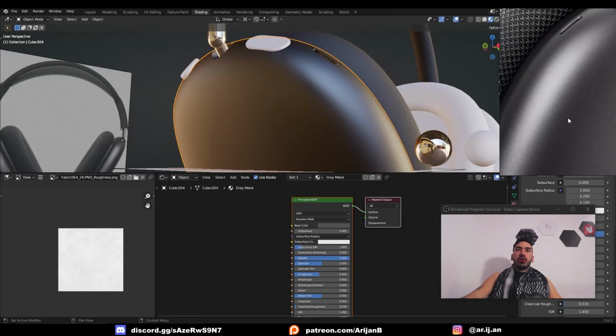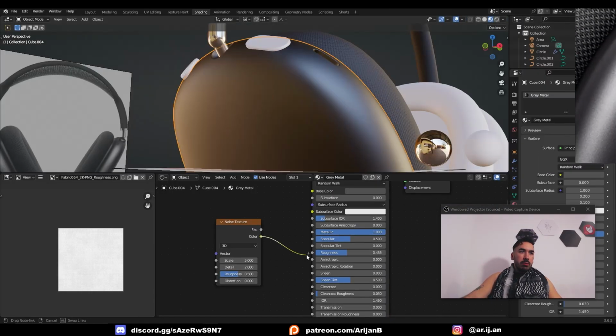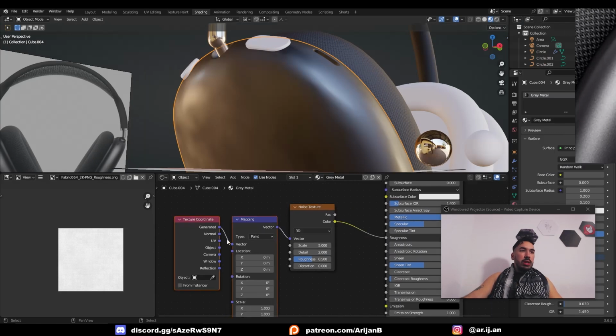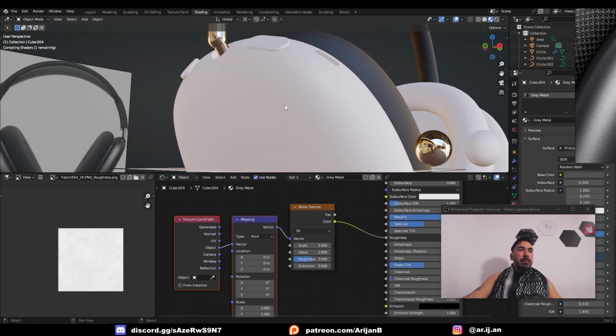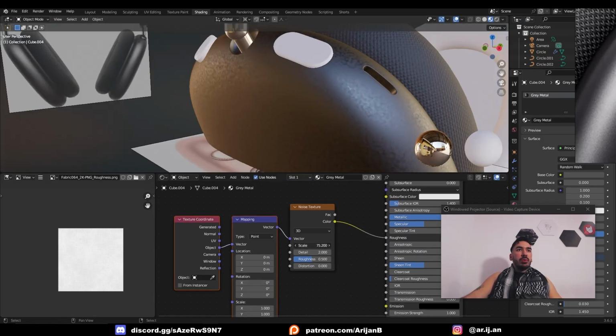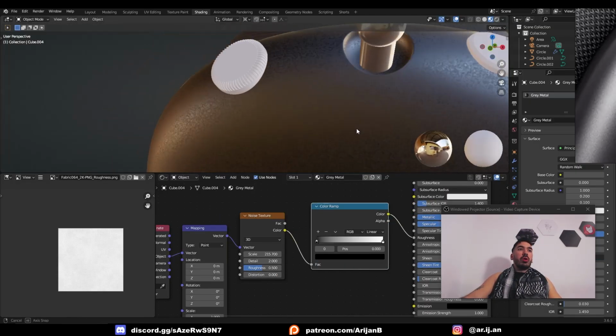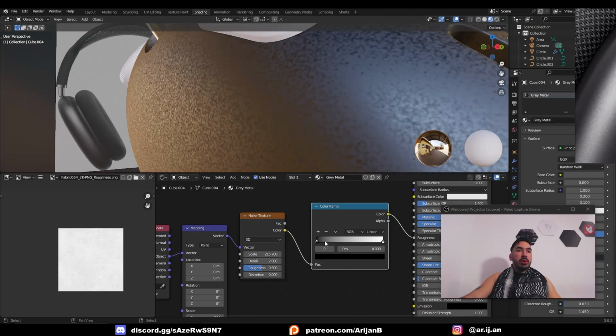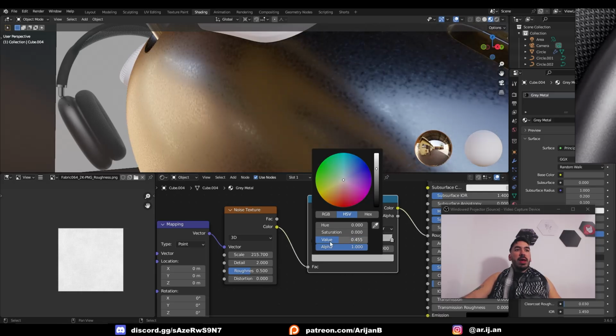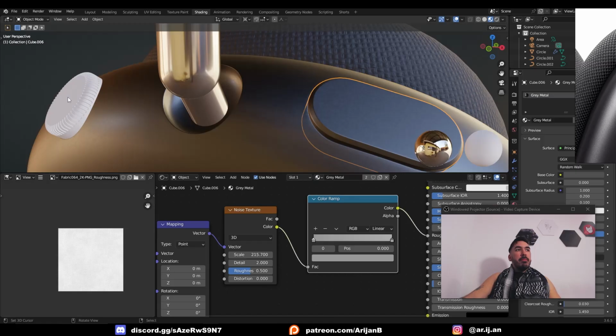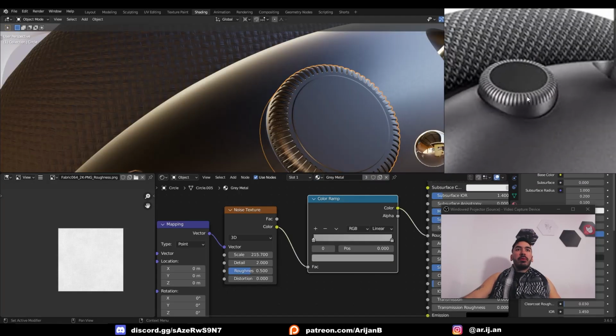And now to make the little spots here, give me a noise texture node, plug the color into roughness, Control T to give me a node wrangler. We're going to project that by object. Now we're going to increase the scale until we have these little spots like this. And we can add a color ramp node to control the contrast between the rough spots and the shiny spots. So instead of white, we're gonna have a light gray, and instead of black, we're also going to have a slightly darker gray. Apply the same gray metal to the buttons.